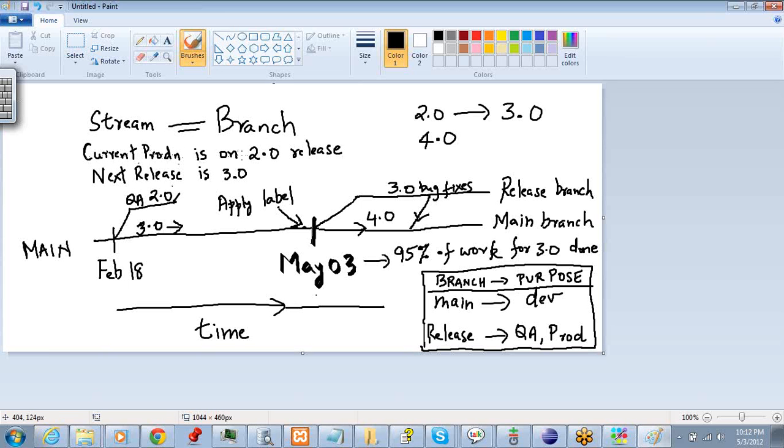Instead of calling it future release, let's call it as this: the current production is on 2.0, next release is 3.0. And after 3.0, you have 4.0. So you're going from 2.0 to 3.0. And 4.0 is the future long-term release, right? 3.0 is the short-term release. 4.0 is the long-term next release after 3.0.